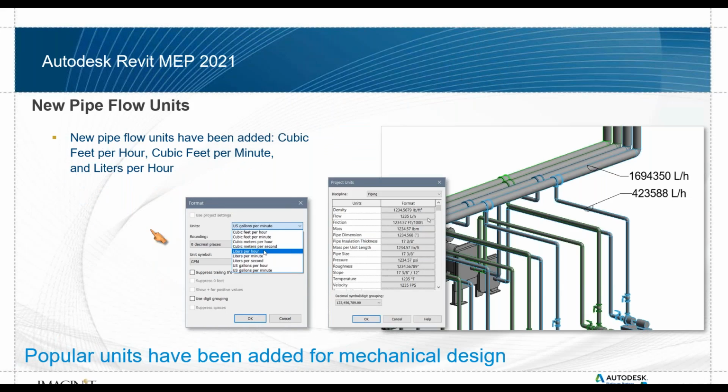Then new pipe flows. This is where we're getting into things like liters per hour, liters per minute, liters per second. So there are additional pipe flow units that have been added, and that's going to be very helpful, especially to our European friends.